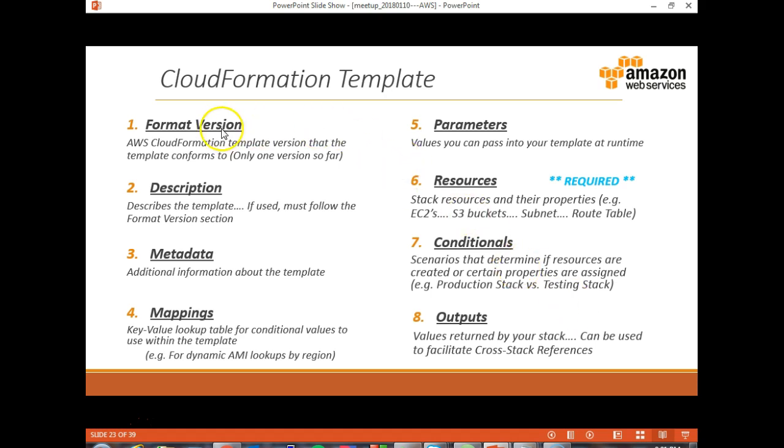So you have the format version. Amazon has different functionality for different template versions is the idea behind that, but as of right now, there's only one format version. If you want to include that section in your template, you just have to make sure it's written correctly, which we'll see in the template that I have. Description describes the template. You've got metadata if you want to add some key value information to your template.